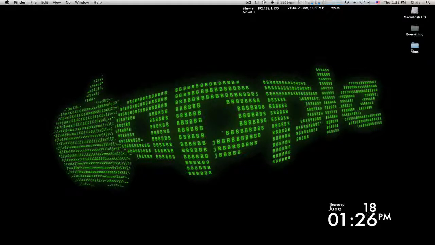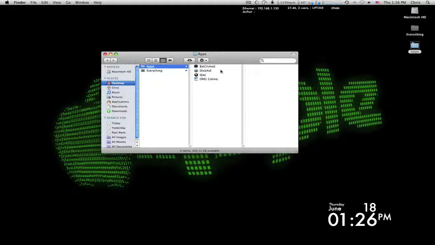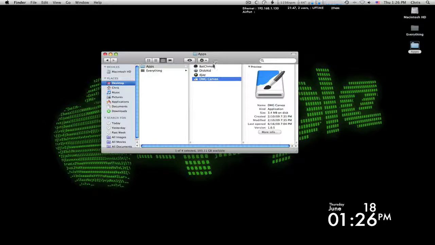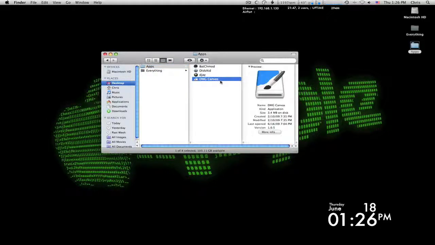Today I'm going to be doing a sort of tutorial and a review for four applications, three of which are free, one of which is shareware. Actually, DMG Canvas might be shareware as well, but I'm going to be doing BatCHMod, Discade, DJ, and DMG Canvas. Now, these are all four great applications that many people might not know about. So I'm going to start with BatCHMod.